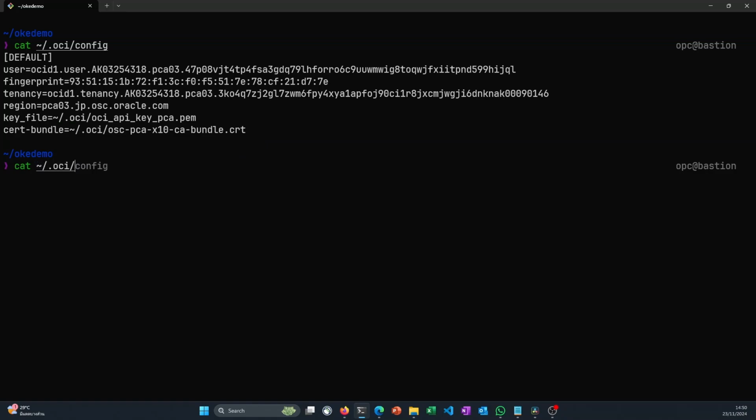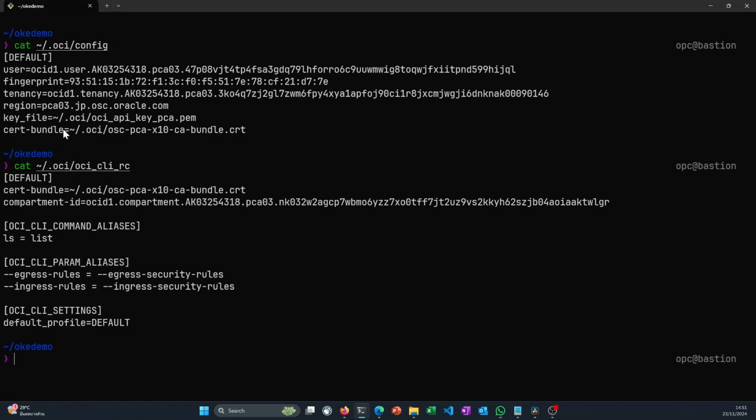Let me show you another file. It's the OCI underscore CLI underscore RC file. And here is where we have to inform OCI CLI in the default profile of the cert bundle that I have to use to connect to PCA, then the compartment ID.